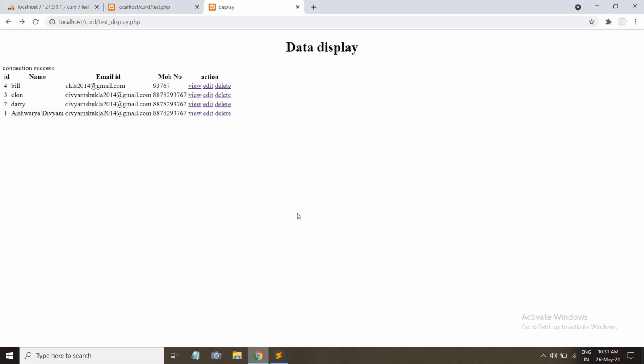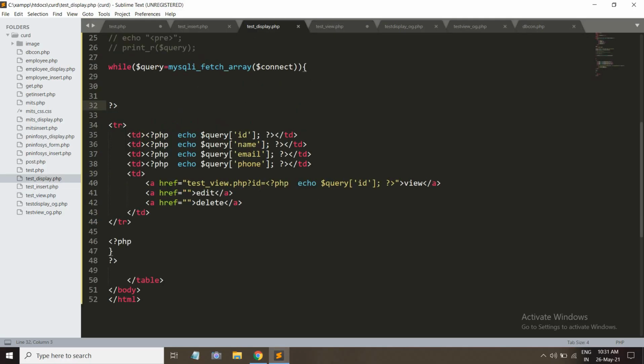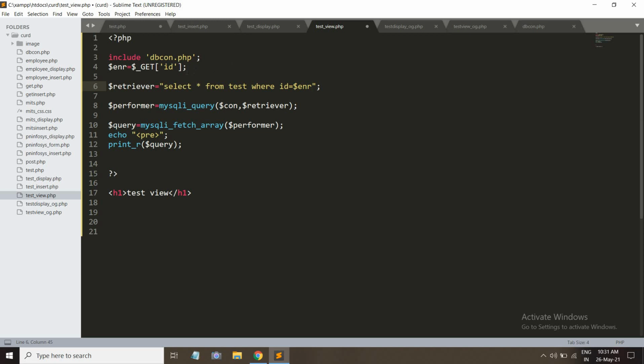I'm not clicking, I'm just saying that if I click the view, then ID number 4 will come here and it will get into this ID, and by using GET method we will get information of that ID we have stored in the variable enr, and now we have displayed that particular variable enr here. So now select the variable, display the information about that enr.